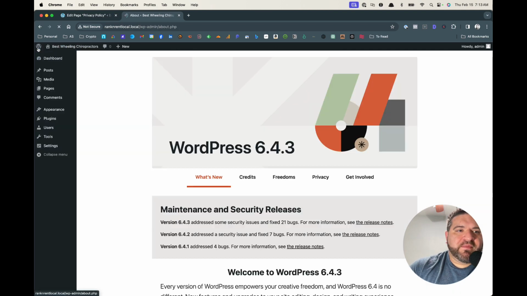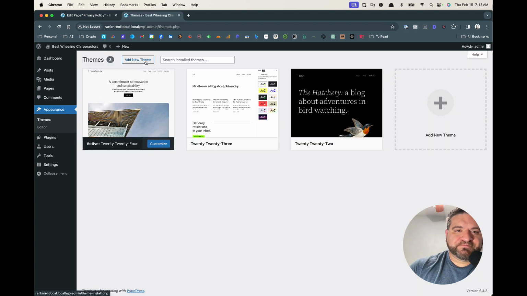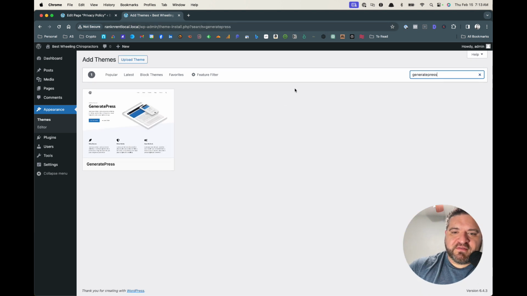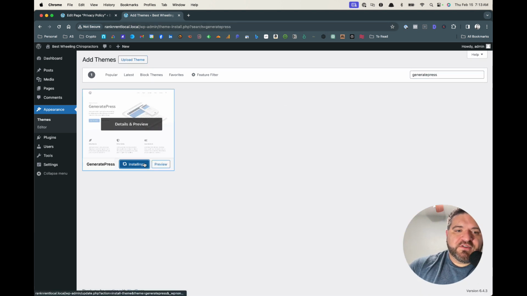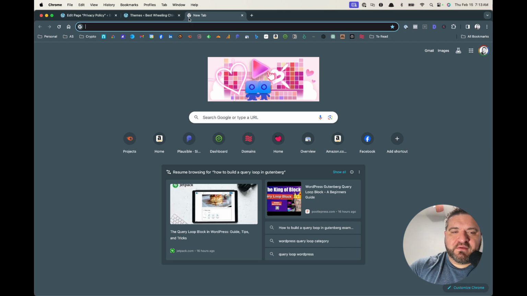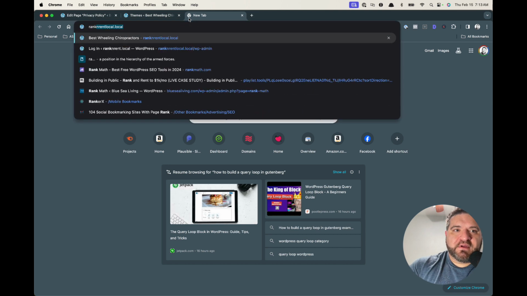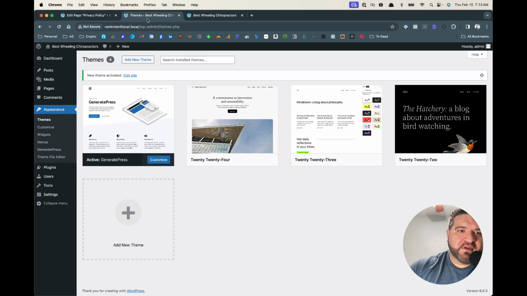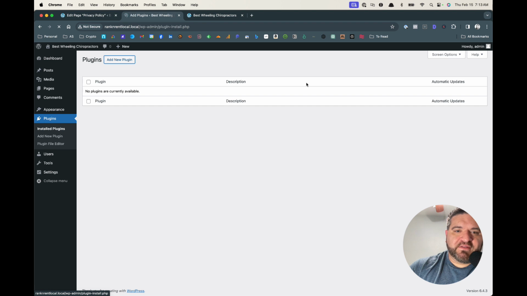So now I'm going to install a theme. We go to appearances. I use a thing called GeneratePress. I have the pro version, but we're just going to install the free version for right now. But as you can see, there's tons of themes you can install. So install GeneratePress, activate, bam. Now, if we go back to rank and rent.local, now we have a different layout. That's our new theme.